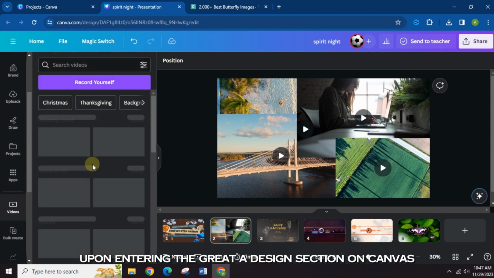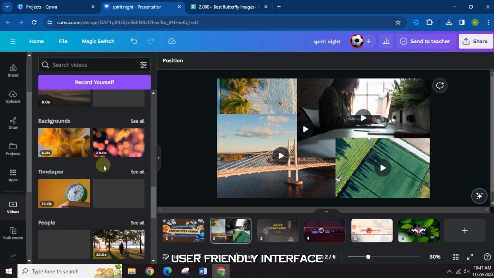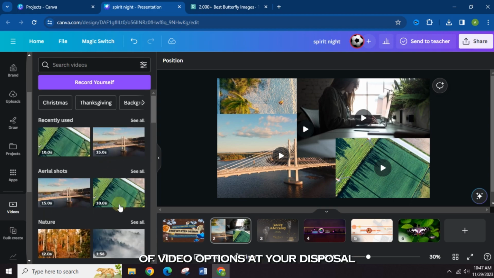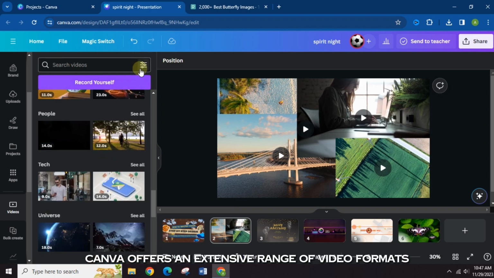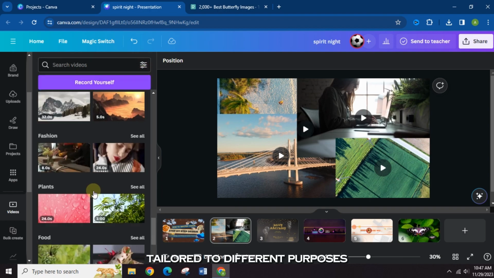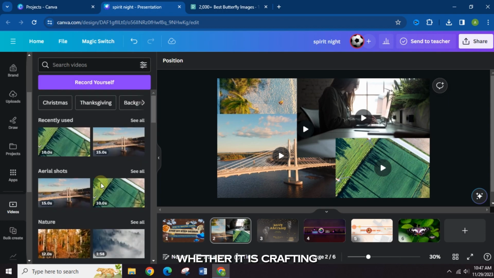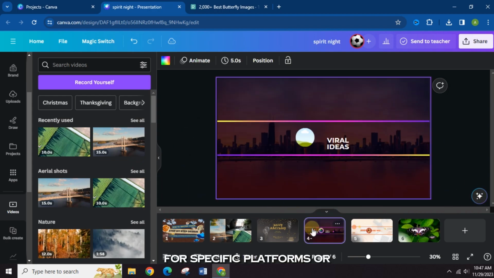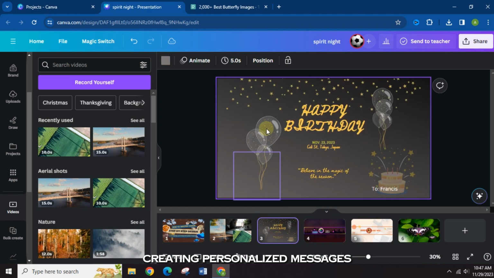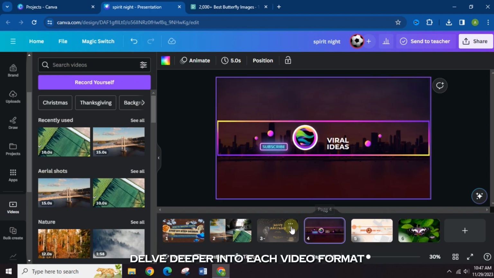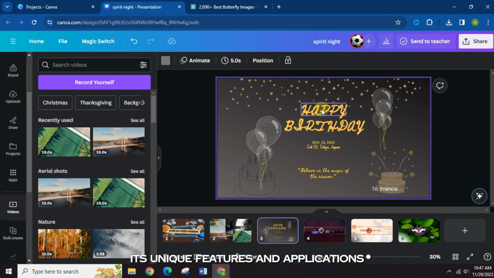Upon entering the Create a Design section on Canva's user-friendly interface, explore the diverse spectrum of video options at your disposal. Canva offers an extensive range of video formats tailored to different purposes, enabling creators to unleash their imagination. Whether it is crafting engaging video collages, optimizing content for specific platforms, or creating personalized messages, Canva's versatile tools cater to varied creative needs. Delve deeper into each video format to understand its unique features and applications.